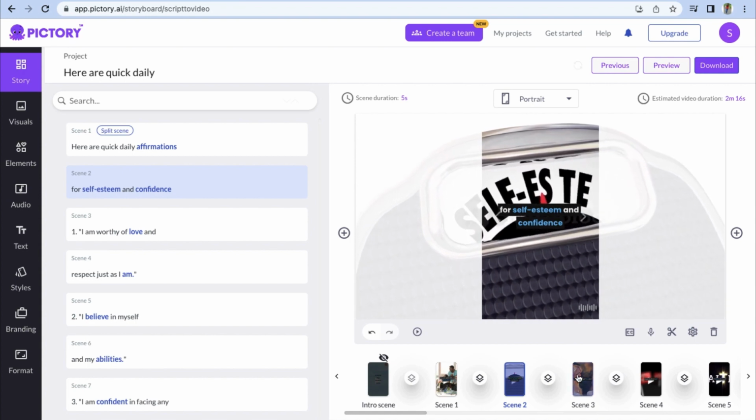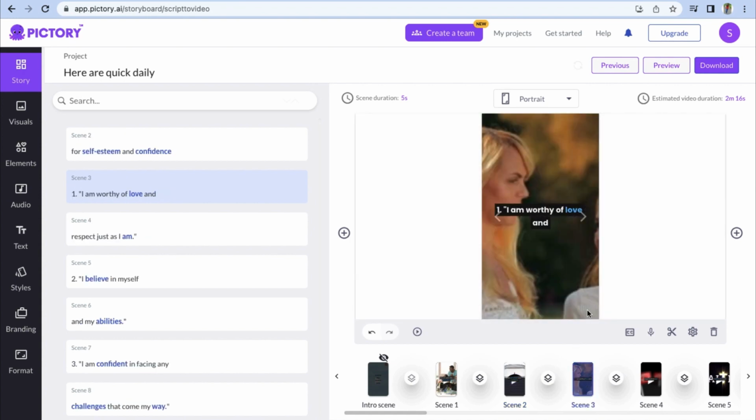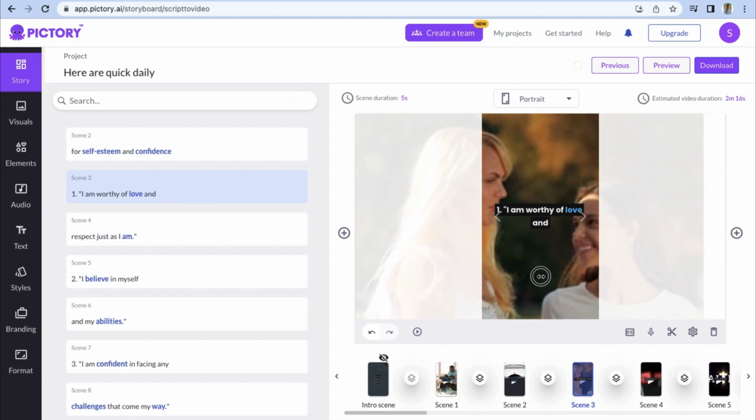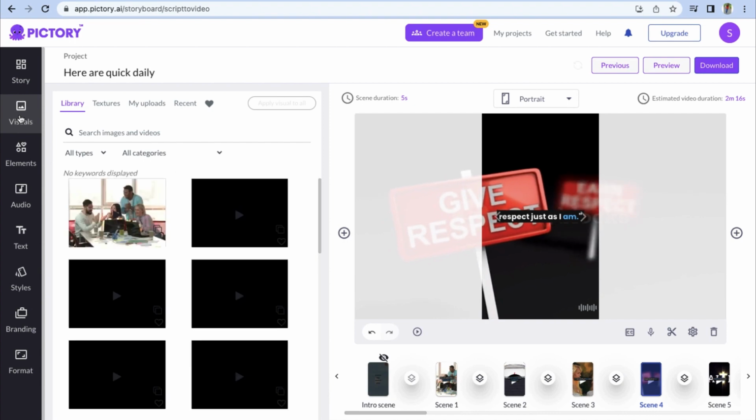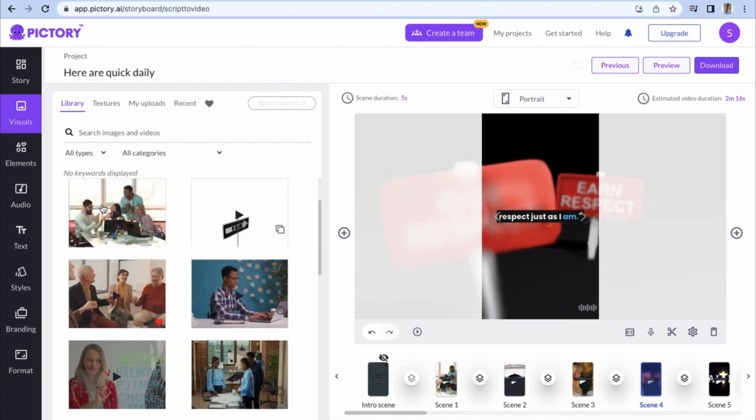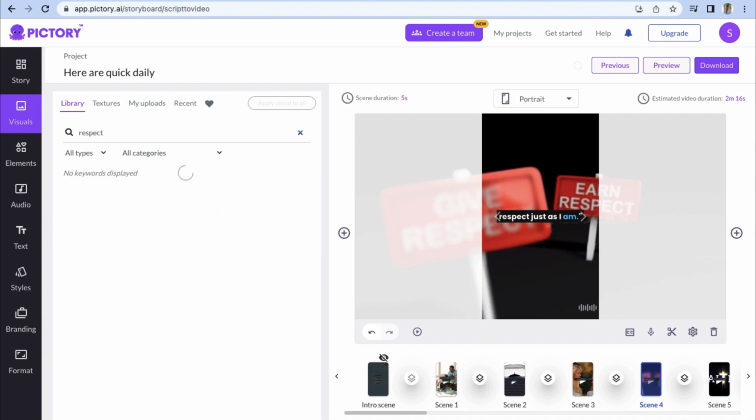Here in this scene, all we want to do is kind of edit it so that the camera is focused on both people and not just one person. Other than changing the font and the fade in and fade out animations, we can also change all the visuals of each scene. For example, here in scene 4, let's change the visuals for the background of the entire scene.